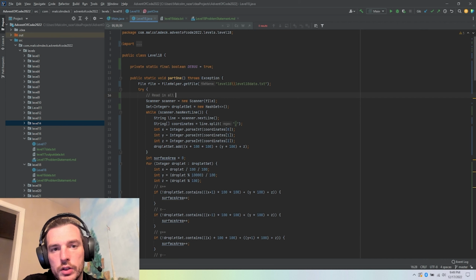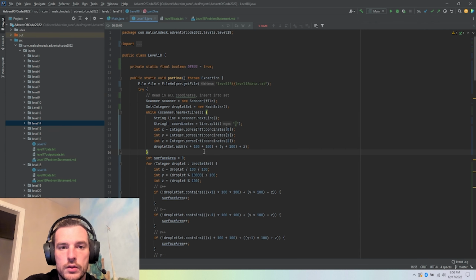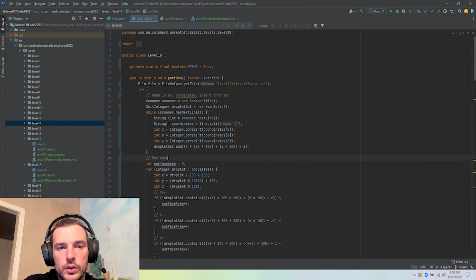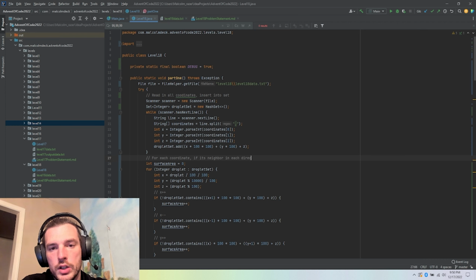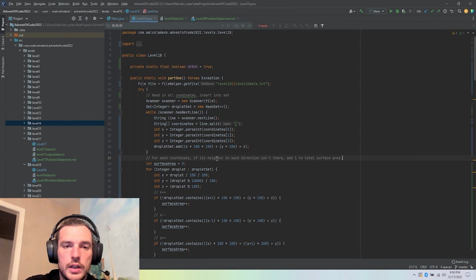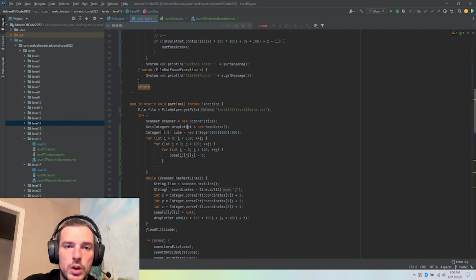Read in all coordinates, insert into set. For each coordinate, if its neighbor in each direction isn't there, add 1 to total surface area. Easy enough. Part 2.